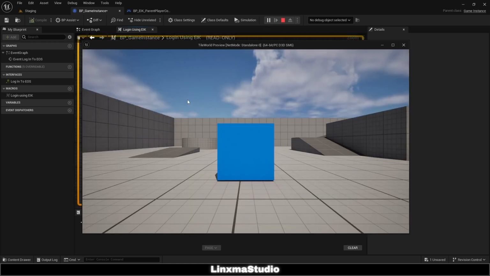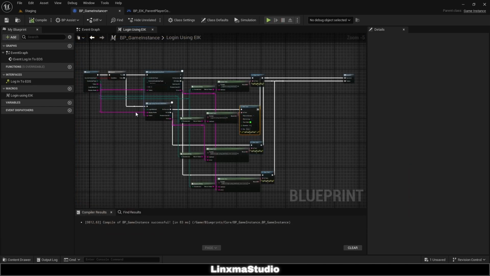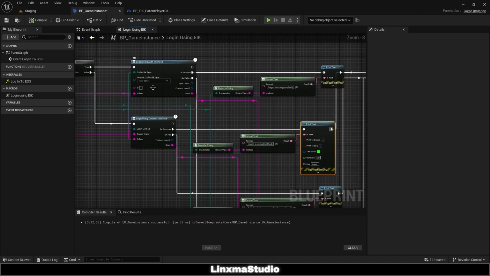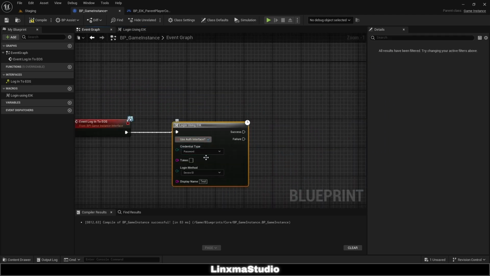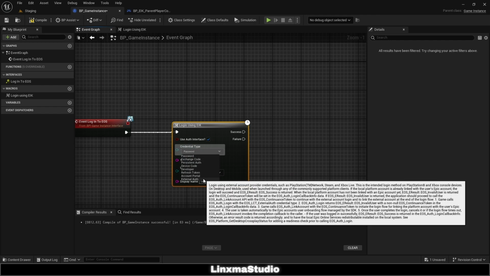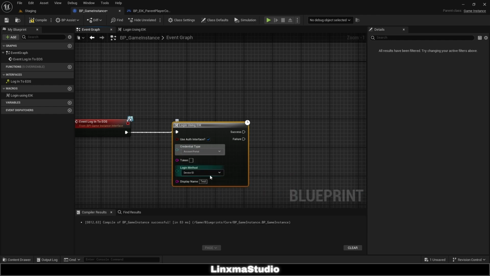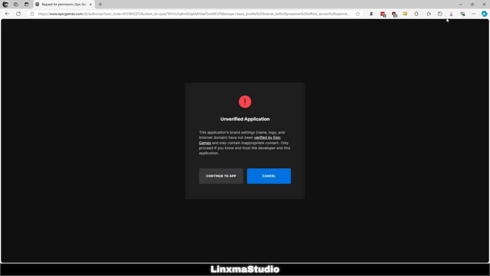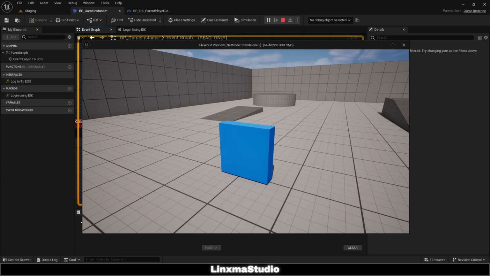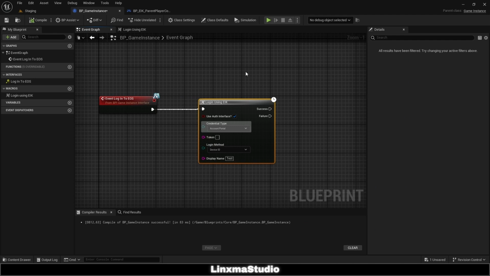Let's see if it works. And it does. We got success pin that we logged in using device ID. Now let's use auth interface to log in using Epic account using account portal. And the account portal opens. If you're already logged into your Epic account in your browser, you will see this screen pop up. For now, all good. Let's create proper login screen in next part.